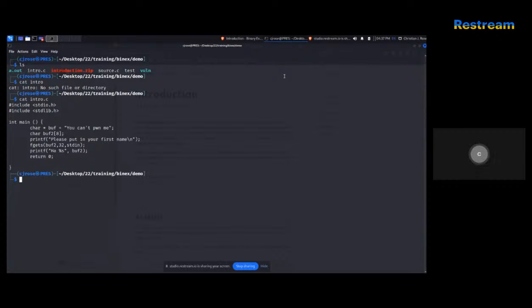Basically, we have a buffer that says "you can't pwn me", and this is just a regular string. And then we have another string called buff2 that accepts 8 bytes, right? So technically, we're only supposed to write 8 bytes to that string. And then we do a printf to say, hey, please input your first name, because we're assuming nobody's first name is past 8 characters. And then we say fgets buff2 32 stdin, and then we printf our buff2. Okay.